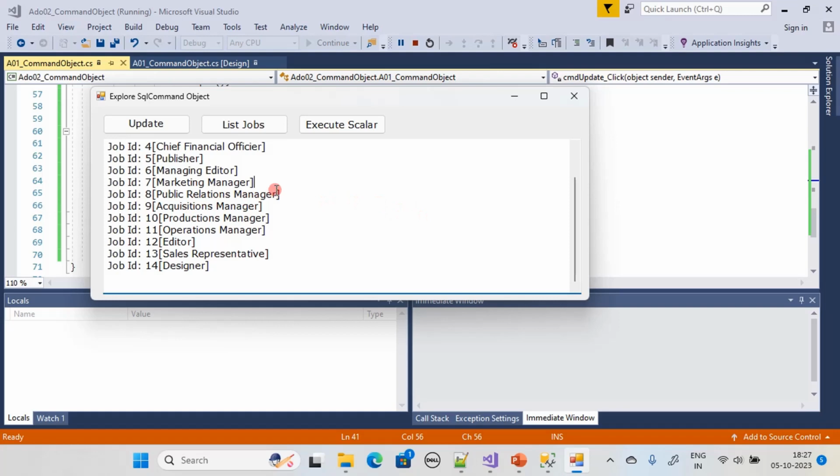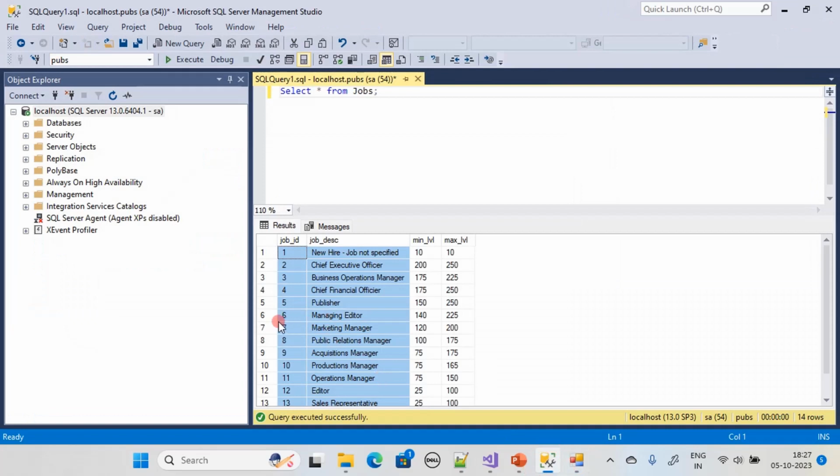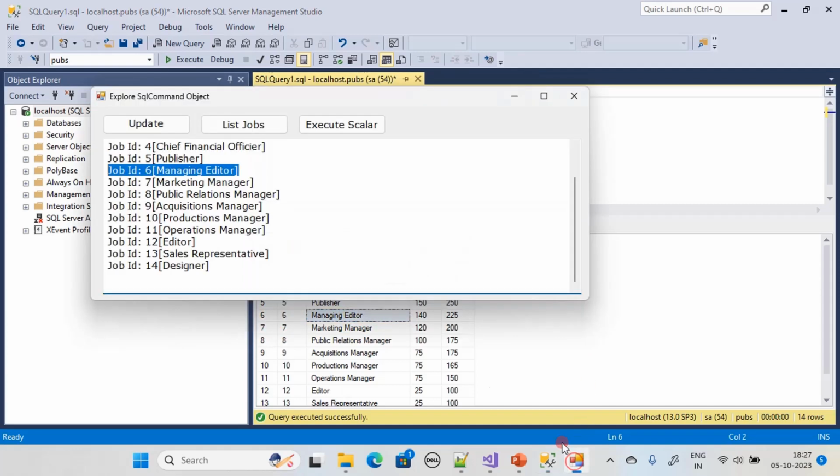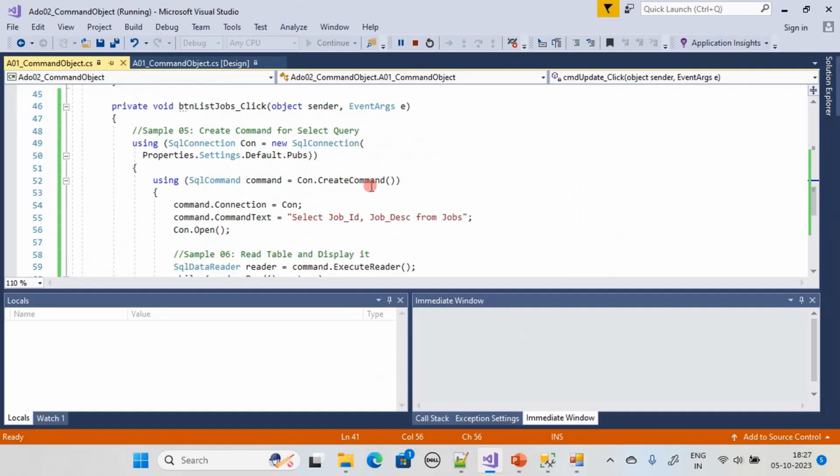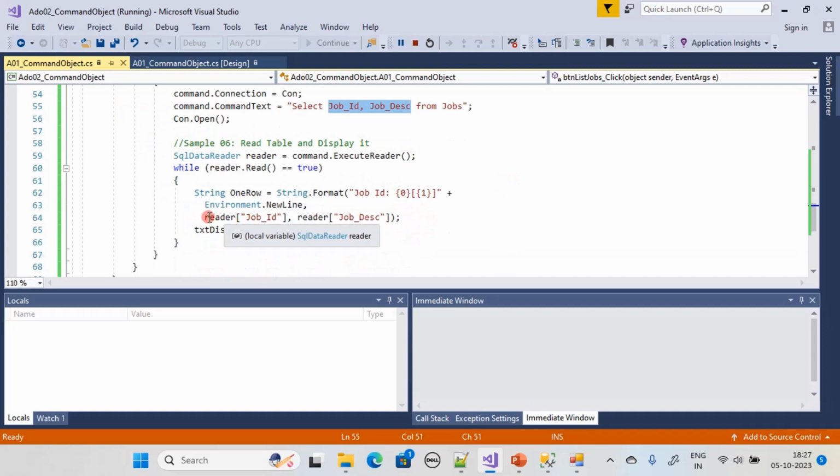For verification purposes, let's refer to job ID 6, managing editor. And here if you look, job ID 6, managing editor. We are picking only 2 columns, right? We skipped the min level and max level, that's why those are not displayed here, since we picked only 2 columns that we referred to here while iterating the content.